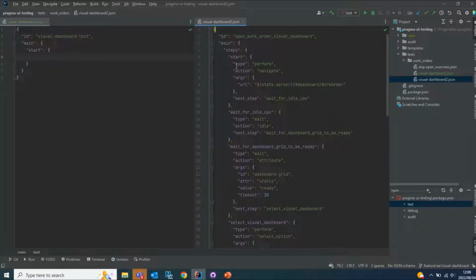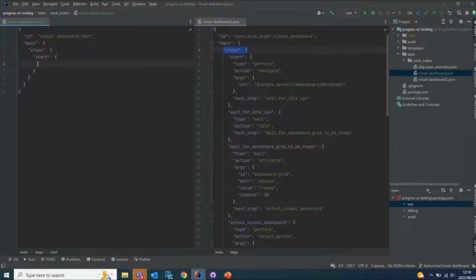So you'll see I've created this structure already. Okay, I'm missing the steps section. So each main process has process steps, and the first step is start. So let me copy the steps in. Now we're ready to start the actual testing steps with the initial start step.